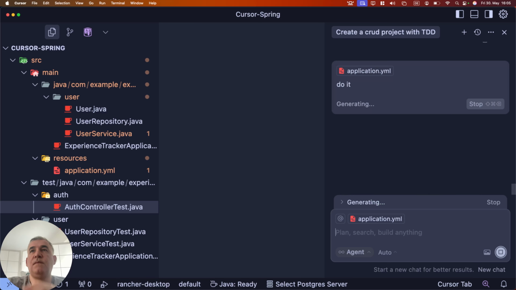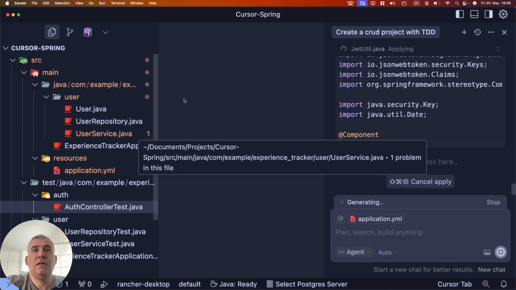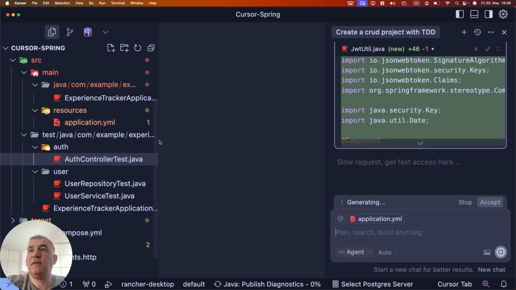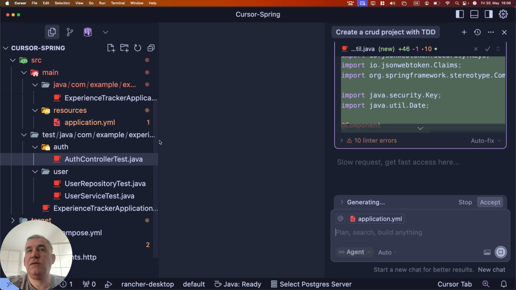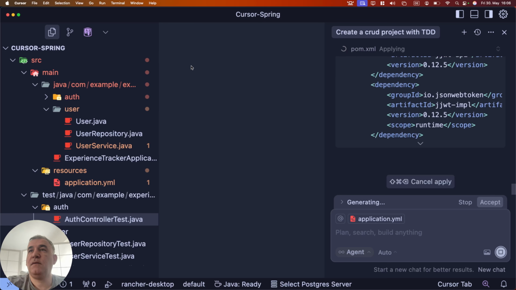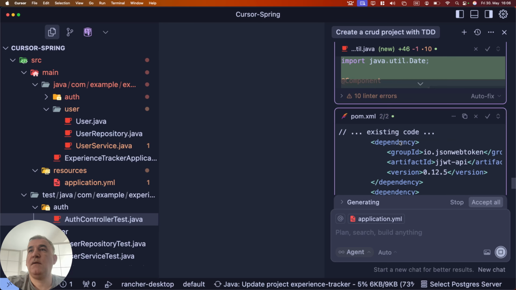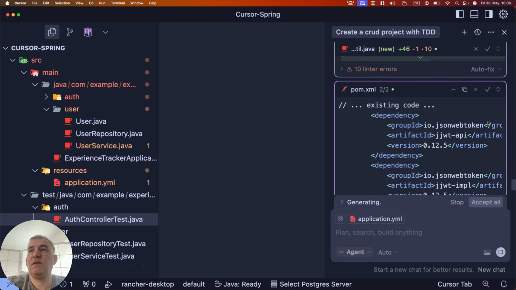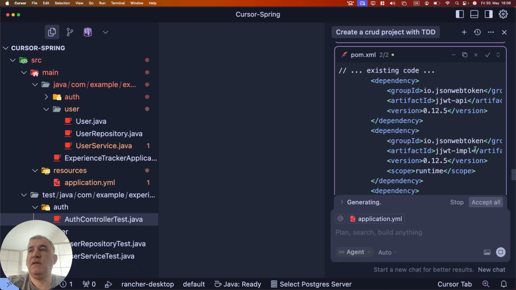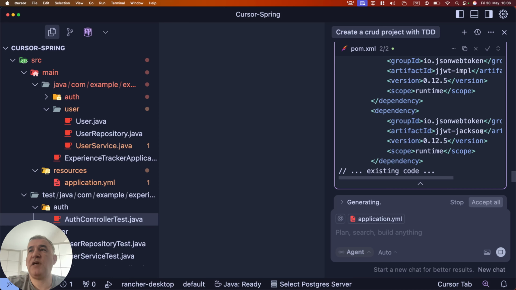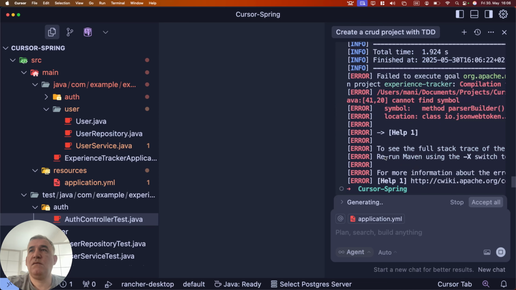Do it. Whatever you want to do, just do it. Okay. Let's see. Come on, Cursor AI, you can do it. You can do it. Okay, it's bringing the JSON Web Token library and the Jackson.